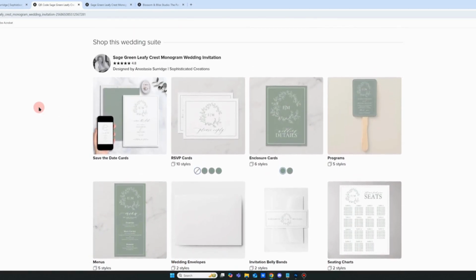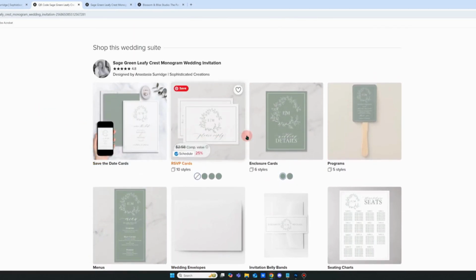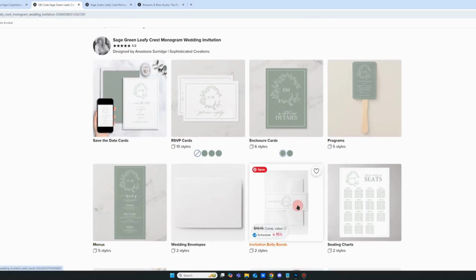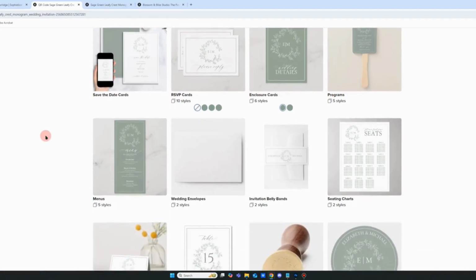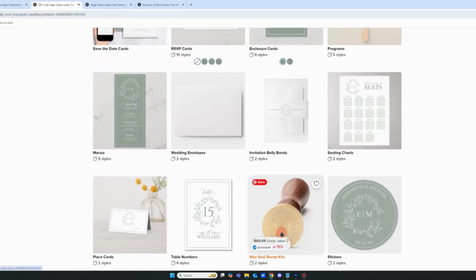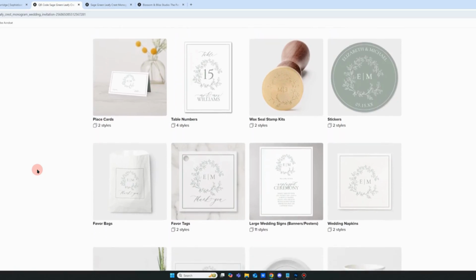So as you can see, we have things for your invitation suite. We've got the enclosure cards with the details, the RSVP cards. We've got save the date cards, which you don't need for the invitation, but we've got the belly bands. We have ceremony needs as well, such as the program fans. We've got other things for your invitation set, like the wax seal. We've got menus and seating charts and place cards and table numbers for your reception, as well as cake bags, bonbonniere tags, or favor tags.